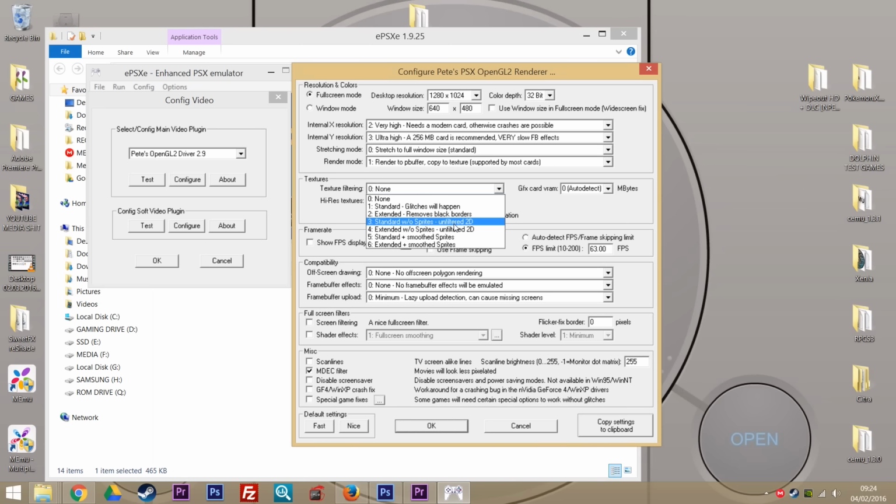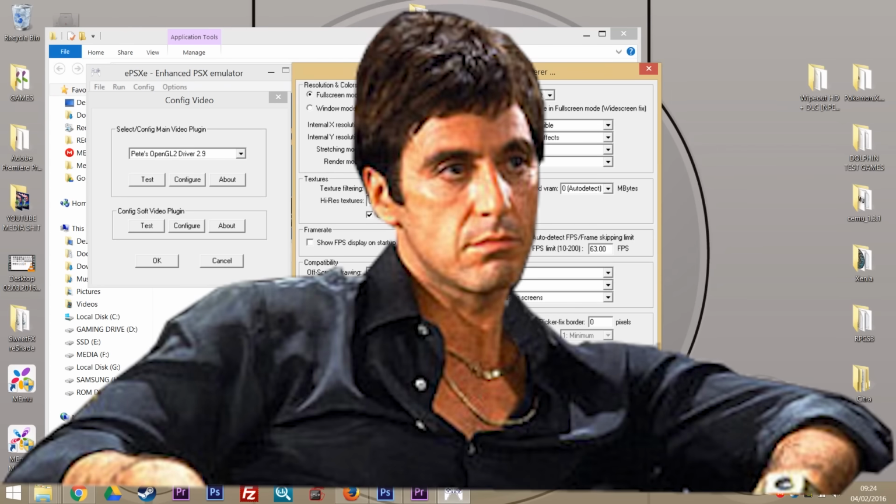Push it to the limit. I've been watching Scarface the other day, so I've got that song in my head.